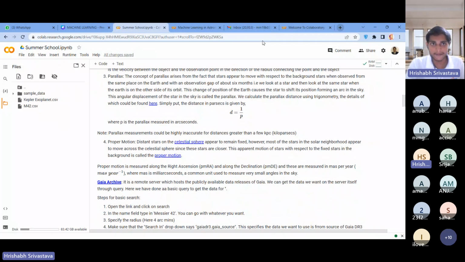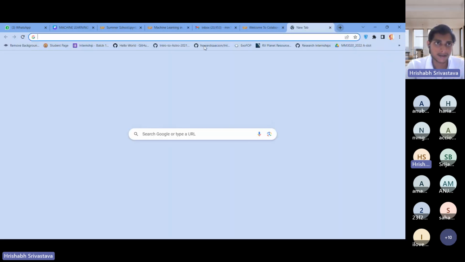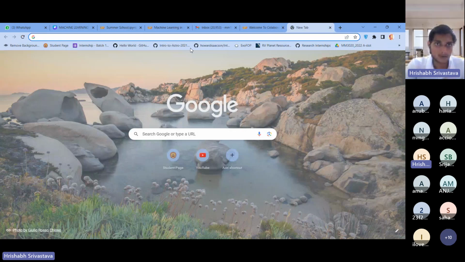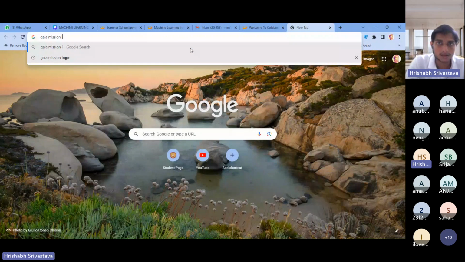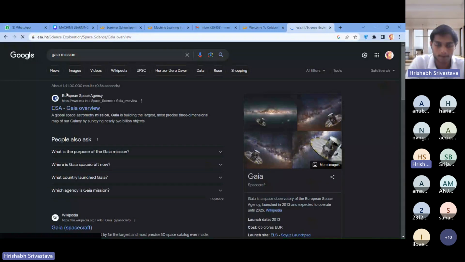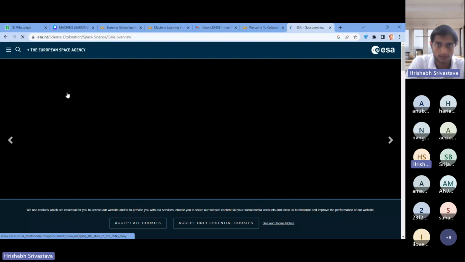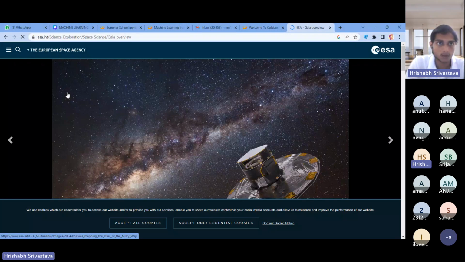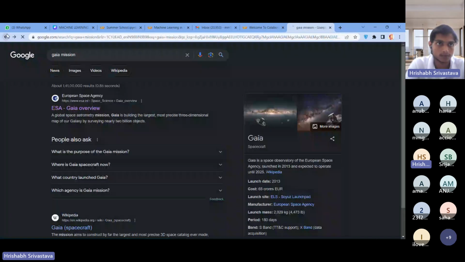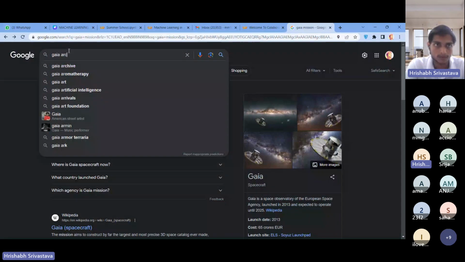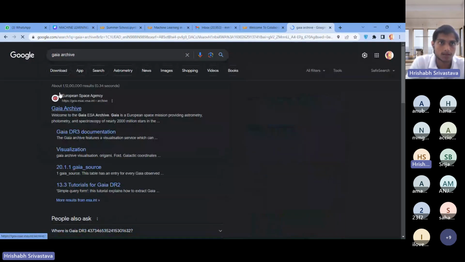Here you will find the link to Gaia. If you don't want to go to the link, you can just search for the Gaia mission or the logo. I think this is the website. No, I am on the wrong website. Yeah, this is the one by the European Space Agency.